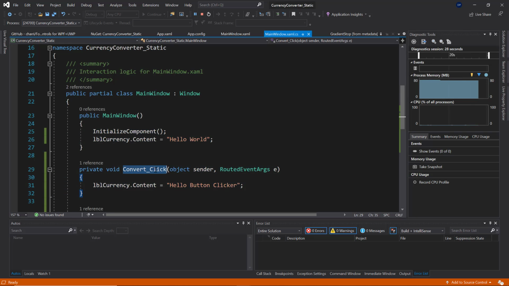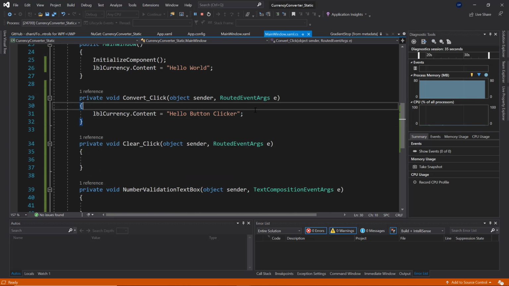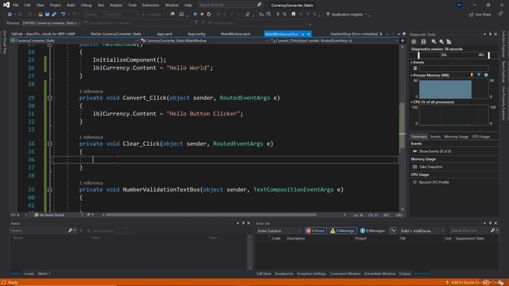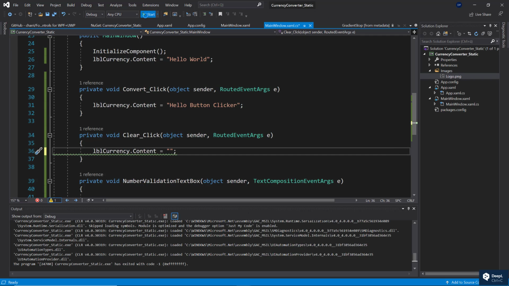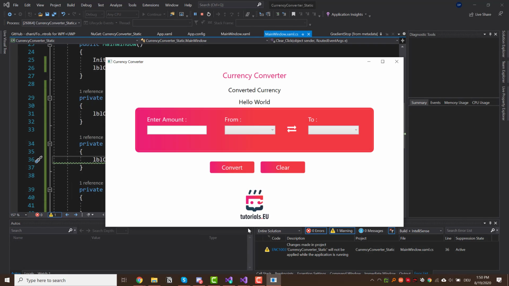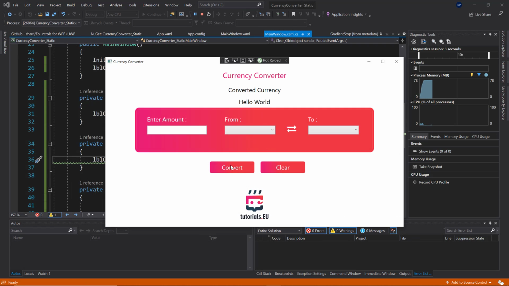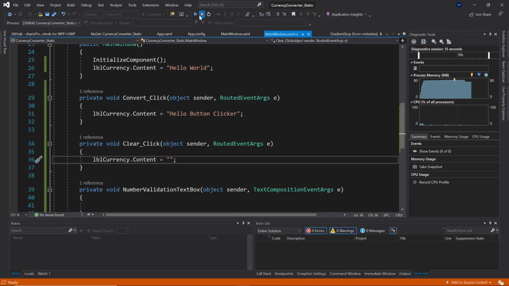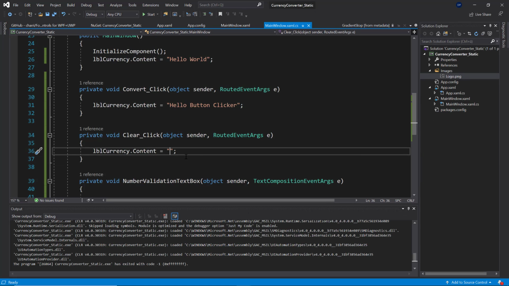And then we have this convert click button functionality, and we said that our LBL currency content should be changed to hello button clicker. Now you can of course say once we click on clear, we will make the text go empty. So let's make it go empty. The label content says hello world, convert, clear. You can see now clear clears it, convert does what we have defined, it sets the content to be something. So you can now see that you have control over the UI using the code behind.